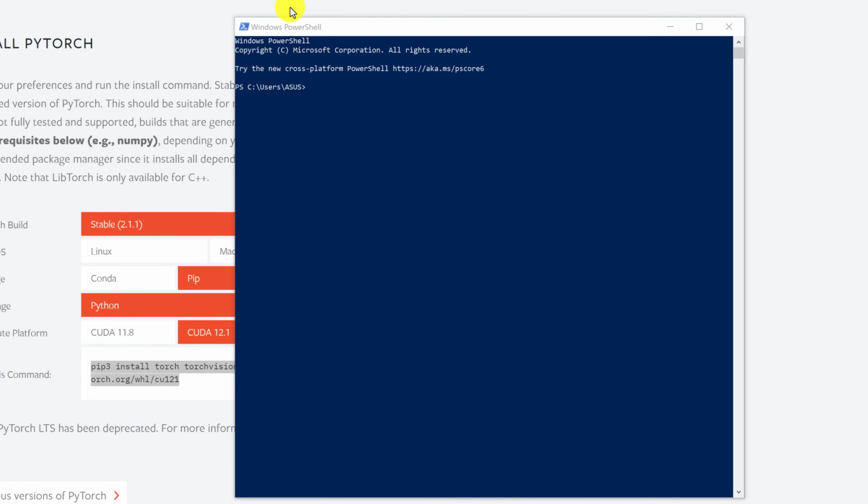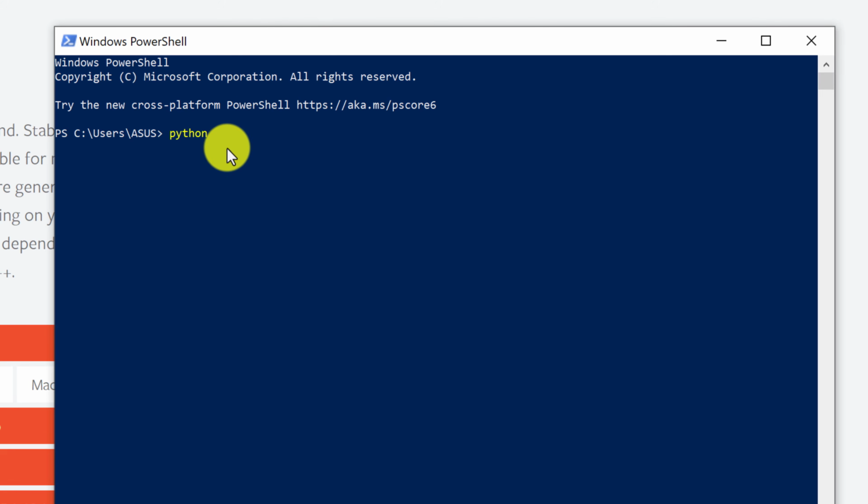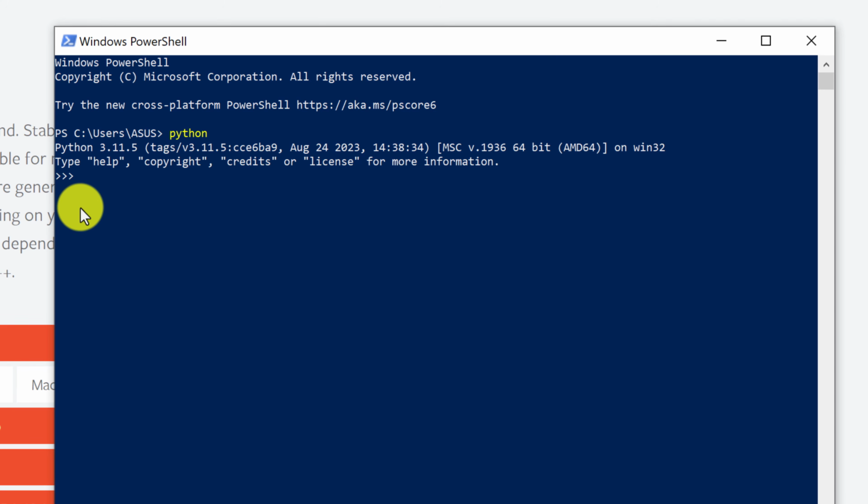Now the last thing that we should do is verify the install by running a couple of commands in Windows PowerShell. The first one that we're going to run is python. And at the time of recording, Python 3.11.5 is the newest version of Python that is supported by PyTorch. Now we can type import torch. So we have imported torch.